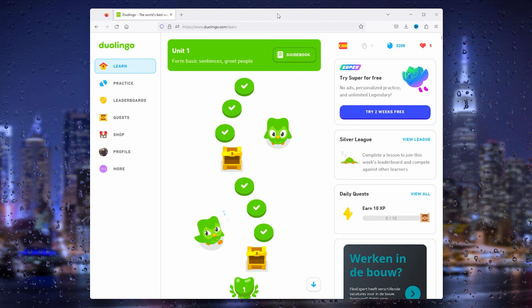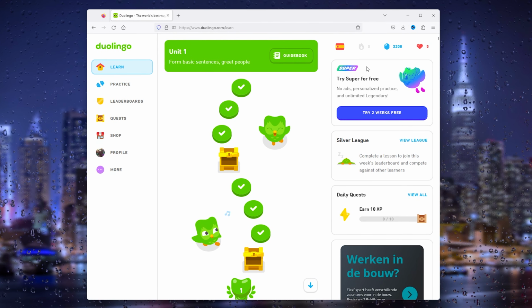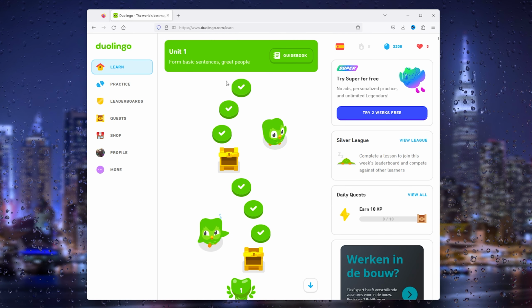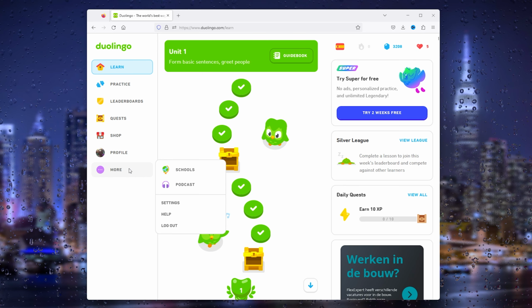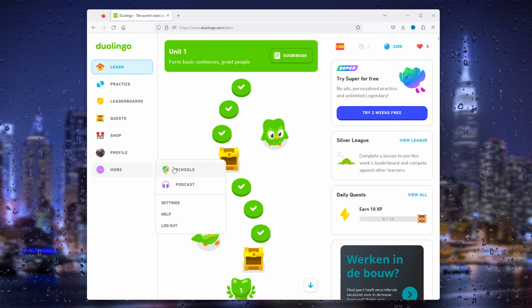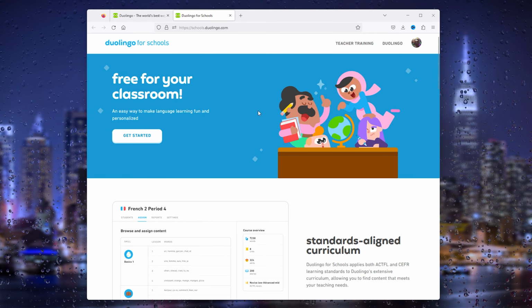on your browser. Now it's very easy, just simply open up your Firefox or Google Chrome, log into your official Duolingo account, and that's step one. Now the second step is by simply going to More. Now once the More tab opens up, here you see a drop down menu where your school appears right here. Now simply press it, and here you see you're free for your classroom.